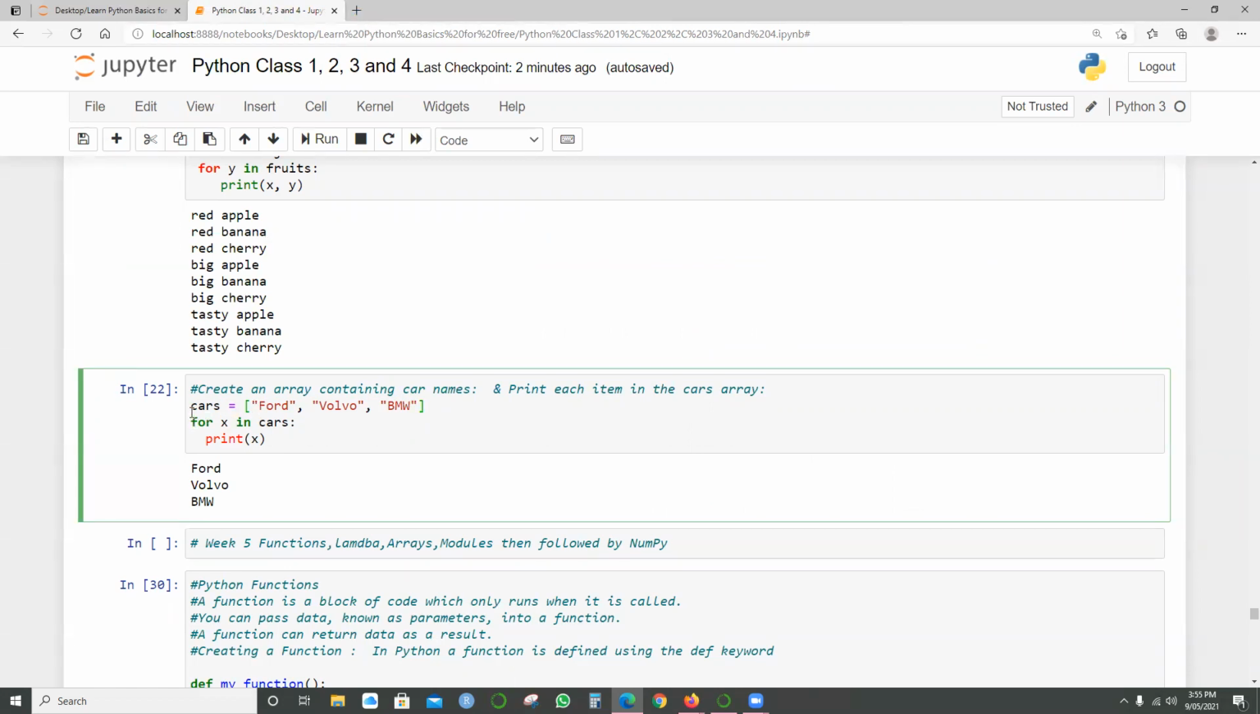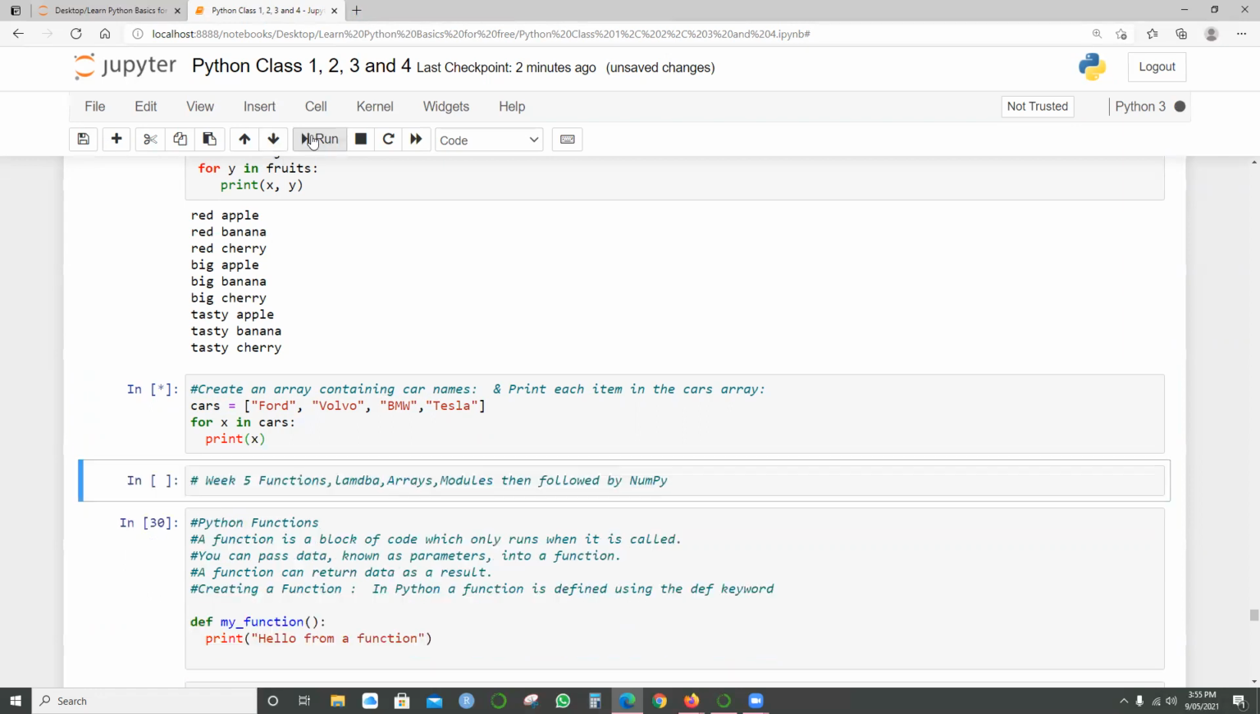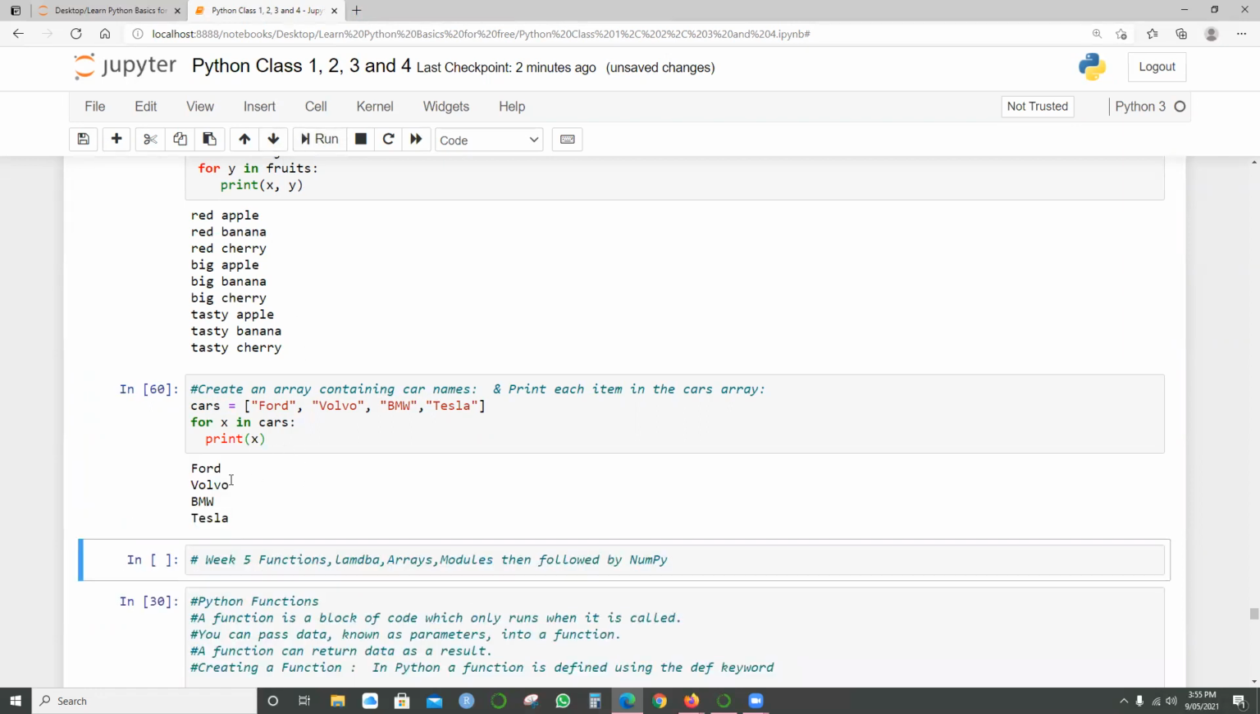Here we are just giving an example of what will happen, like in cars, assigning the values Ford, Volvo, and BMW. If I add one more, Tesla, it prints the value Tesla as well. Why? Because I'm adding 4 values to cars, and it will look at the first element Ford, then the second element Volvo, the third BMW, and the fourth Tesla. So this is what happens.